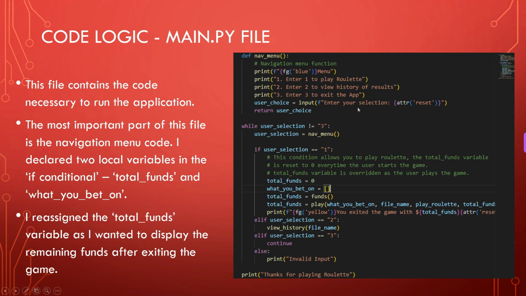It shows you the main navigation menu code. The most important part of this file is the navigation menu code. I declared 2 variables in the if conditional statement, so the total funds variable and the what you bet on variable. I reassigned the total funds variable as I want to display the remaining funds after exiting the game. So here I assigned the total funds to the play function, as that returns total funds after the game.